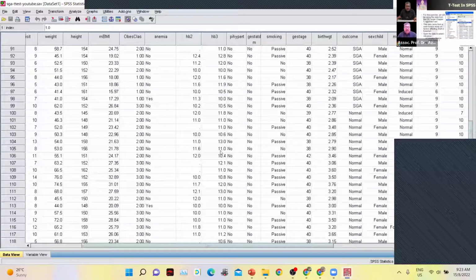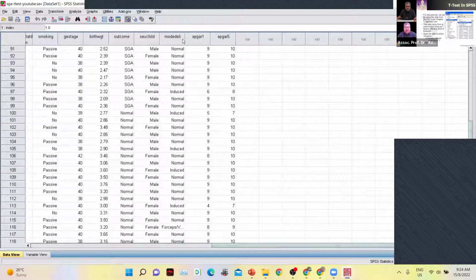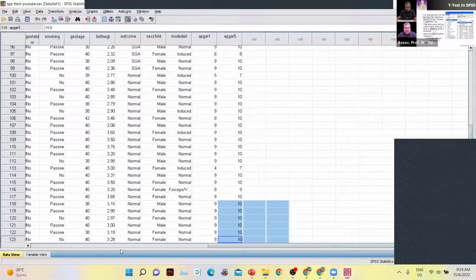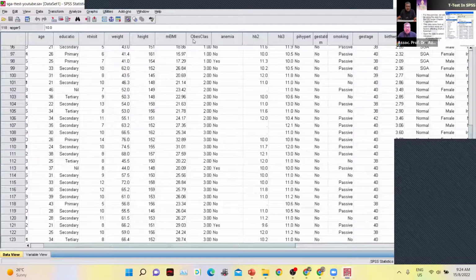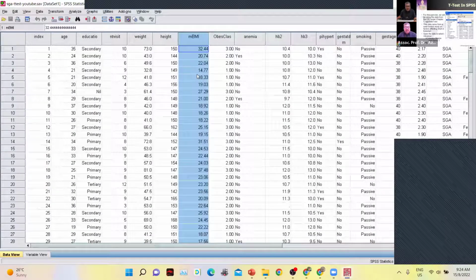So right now what we are interested in is the t-test. To do the t-test, what are we comparing in this exercise? We are comparing whether the mother's BMI has an effect on the baby's birth weight. So we have the mother's BMI here. We're interested in seeing whether the mother's BMI has an effect on the baby's outcome, whether they get SGA or no SGA.